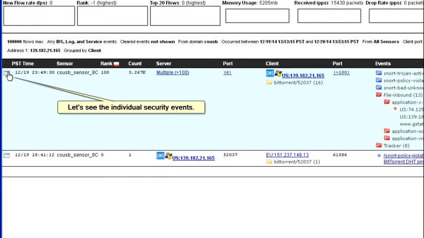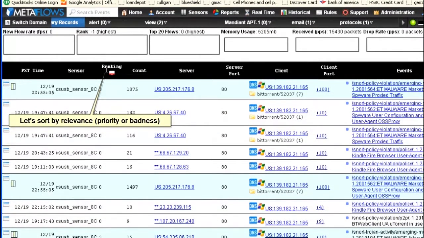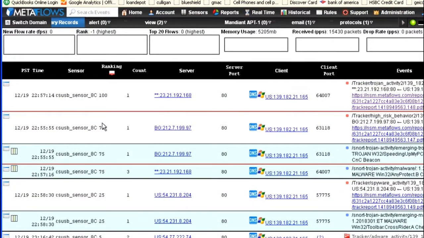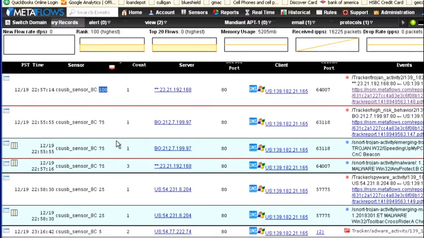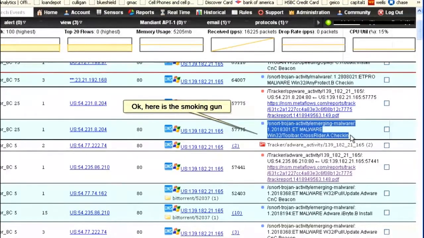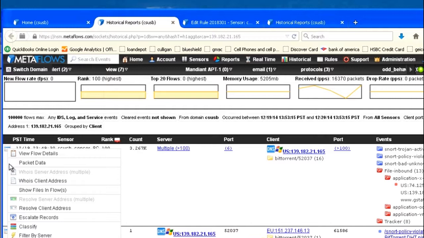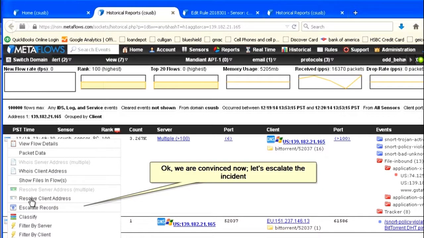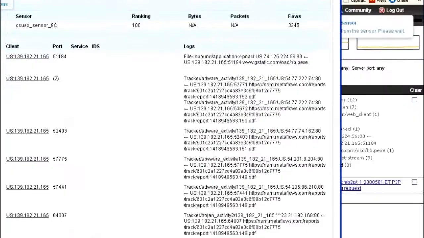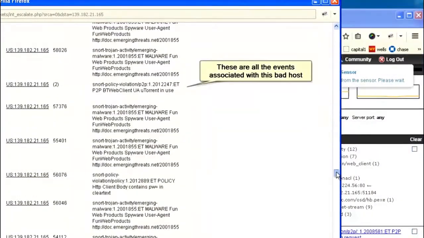Let's see the individual security events. Let's sort by priority. Okay, here is the smoking gun. Okay, we are convinced now. Let's escalate the incident. These are all the events associated with this bad host.